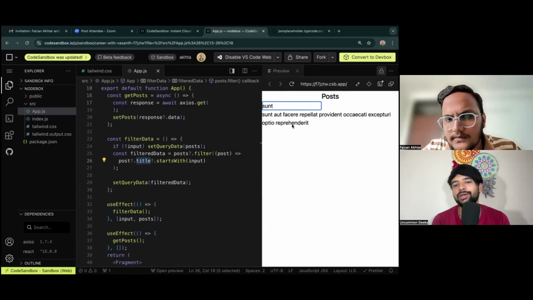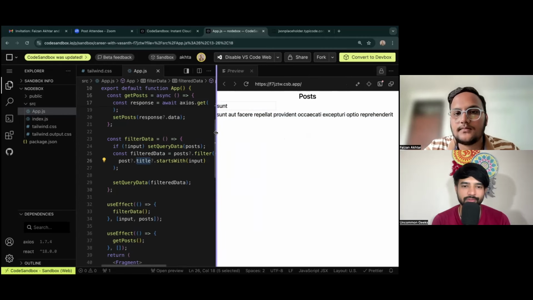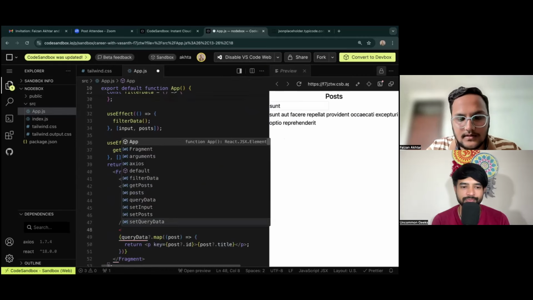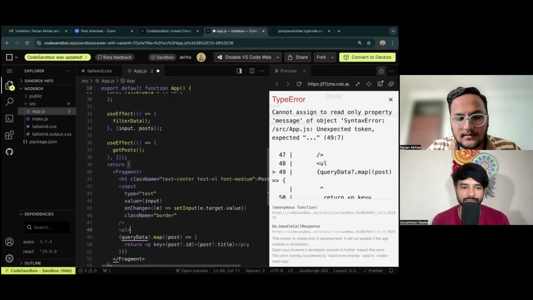I think this is completely one string. Okay, yeah. It's correct if it looks good. It will be better if I can add padding to the UI.